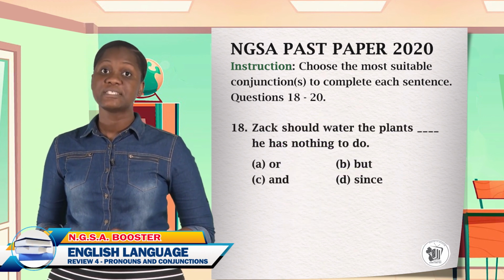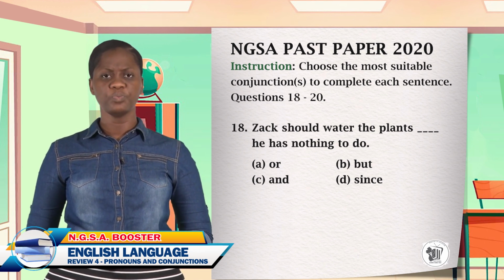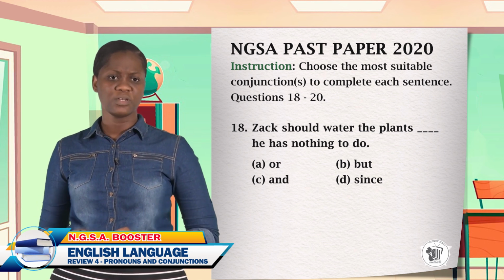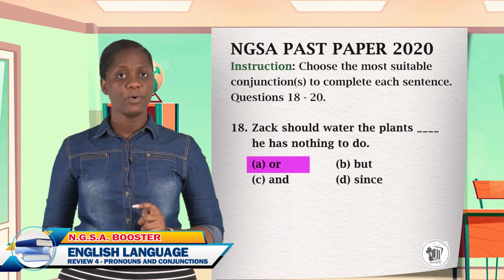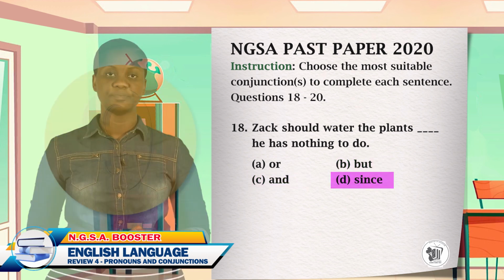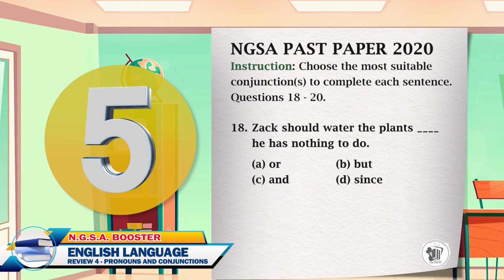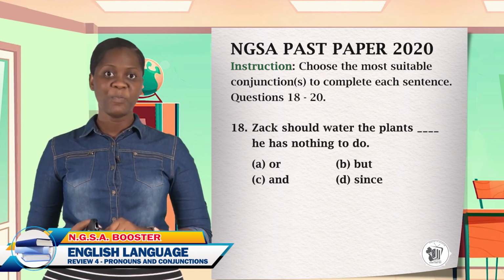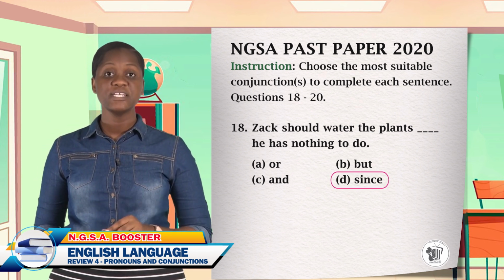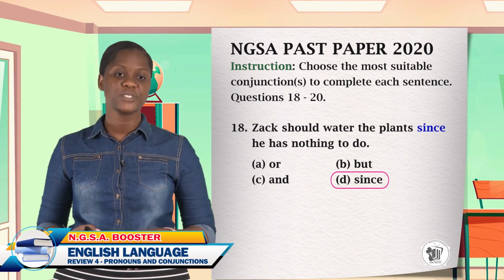Number 18, "Zach should water the plants ___ he has nothing to do." Which is the best connecting word? Our options are A, or, B, but, C, and, or D, since. Definitely, boys and girls, our answer would be D, since. "Zach should water the plants since he has nothing to do."